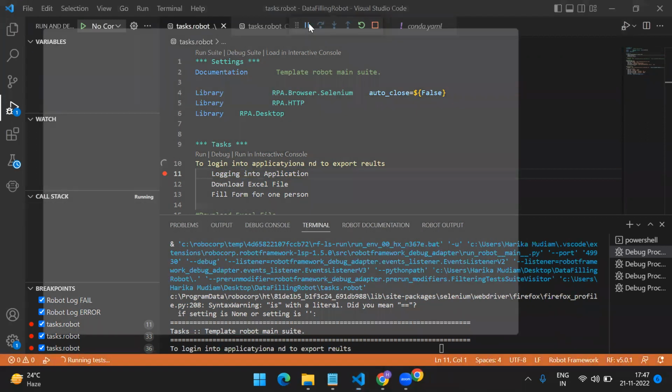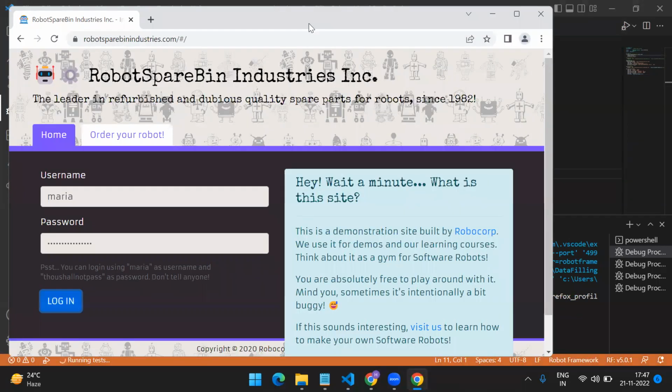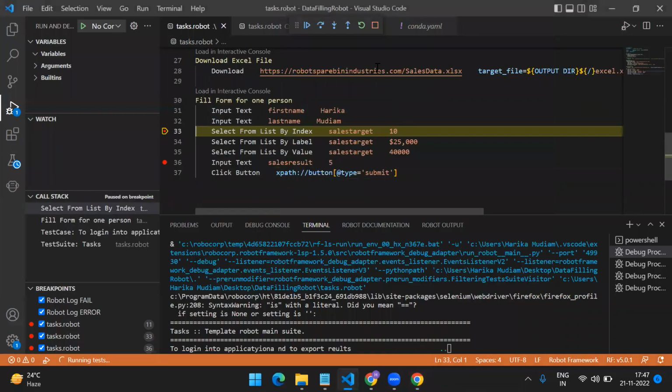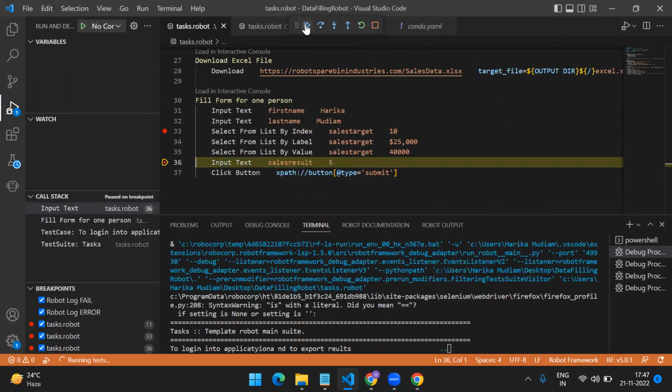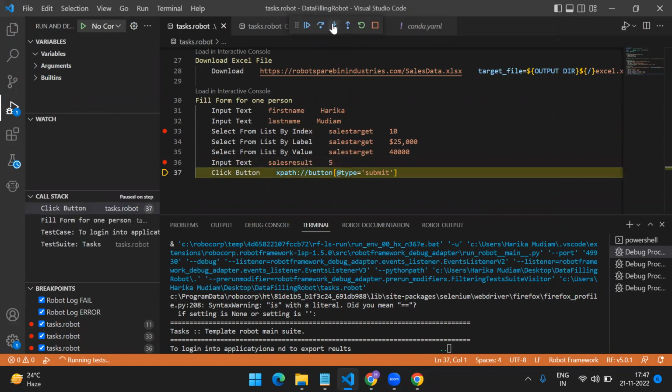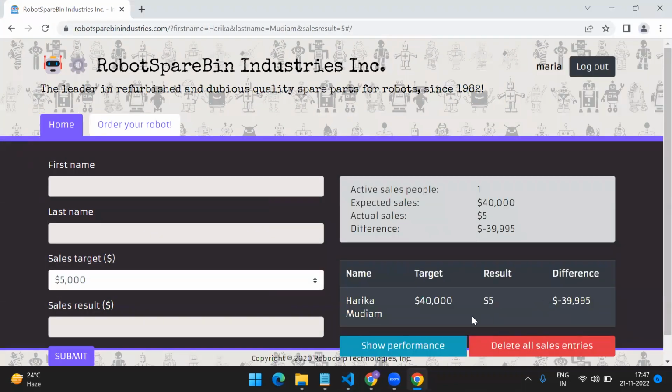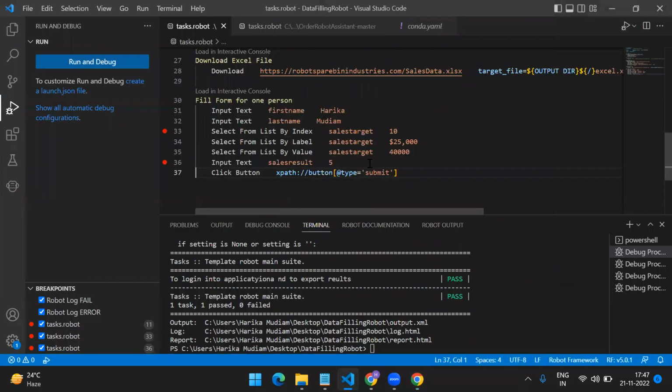So just continue. Okay. Right. So just clicking on the submit button. So the form got submitted, and then we can see here the values which we have given were coming here, right? So these were the values we have given. Perfect. So this is all about this video.